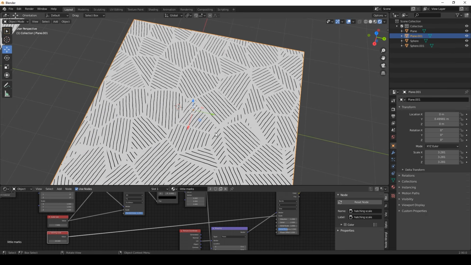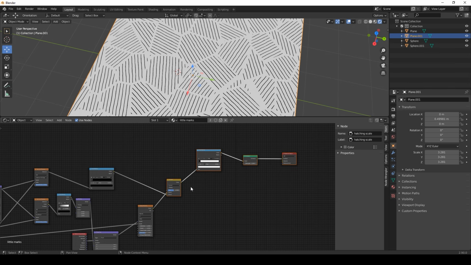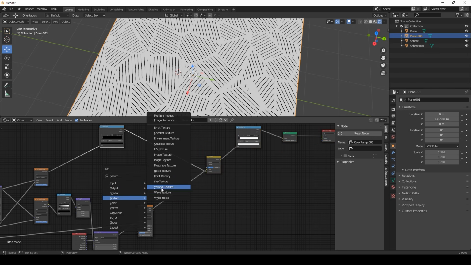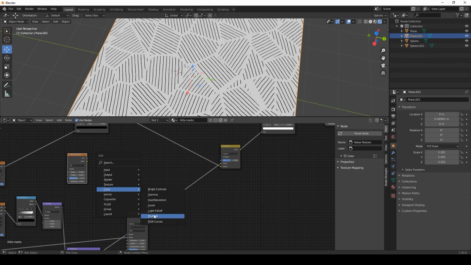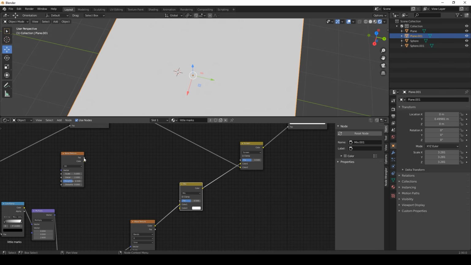And what we're going to do is add a mask to mask out little dots of these hatches, and we're going to add them before this screen. To do this, we're going to add a noise texture. We're going to add a mix RGB. We're going to set the color to white. Let's use the noise texture into the Fac to use as a mask.